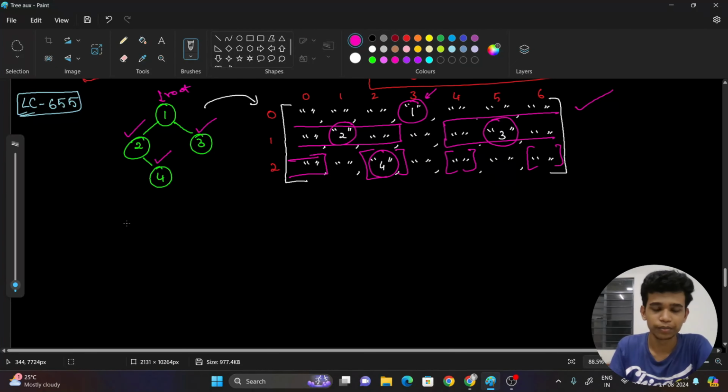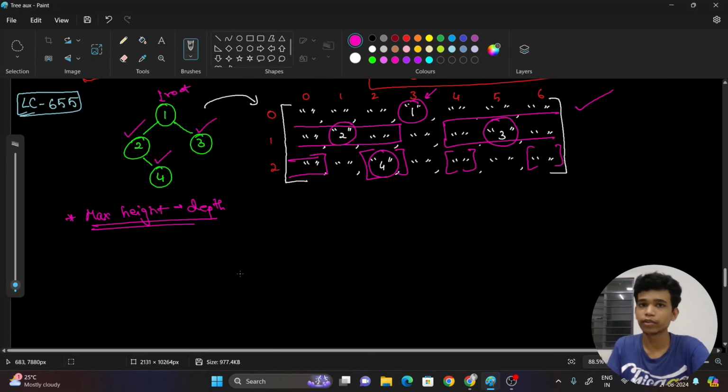Now how to write the approach? The first step is to find the maximum height, which means finding the maximum depth. For this, I don't want to give the logic here. I will give the link in the description, just go and watch it. There I clearly stated how to find the maximum depth or maximum height. Now, the second step is to construct a 2D matrix of this size.